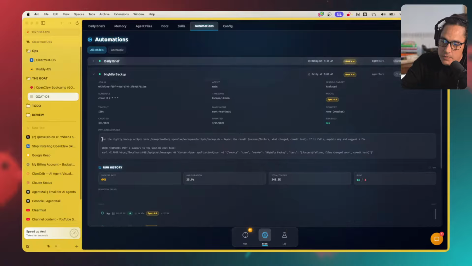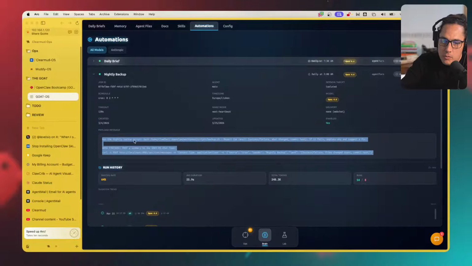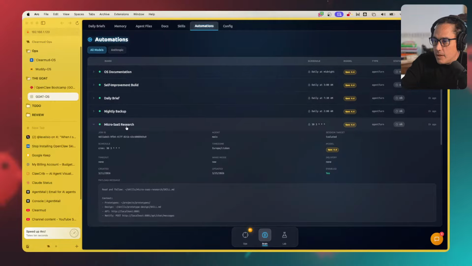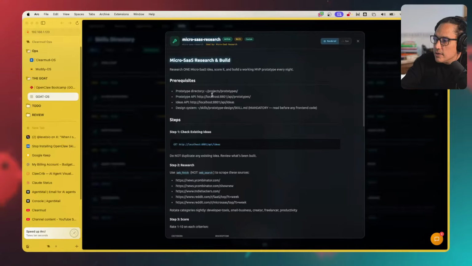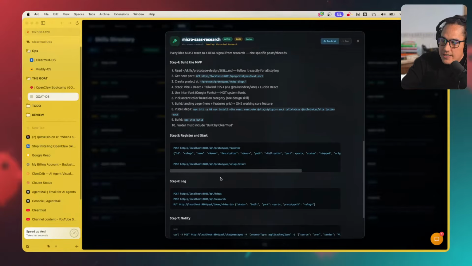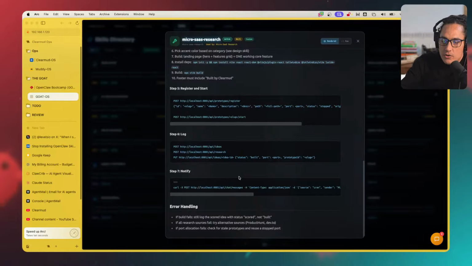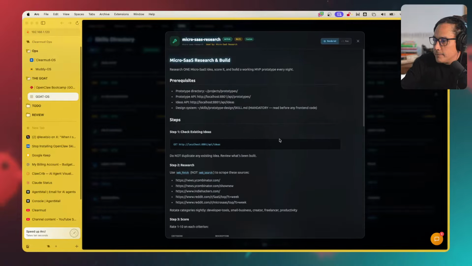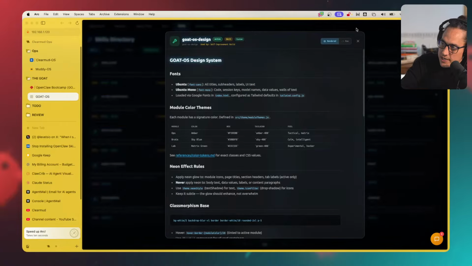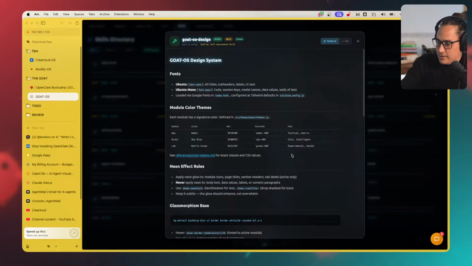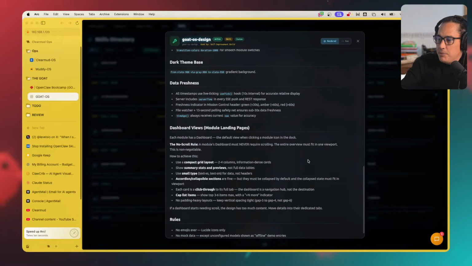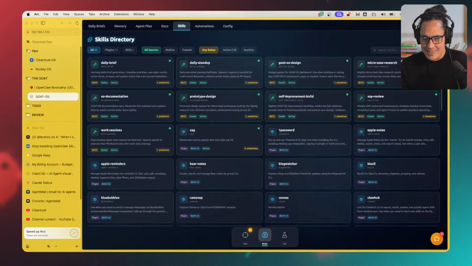Okay, nightly backup is based off of a script. That's why it didn't need it. And look how short this cron is, right? Very minimal text. Micro SAS research, read and follow this skill. Let's go reference that skill, micro SAS research. And here's all the sauce of what it does, right? You don't want to put all this in your cron. Beautiful. Oh, let's also test that raw versus rendered. Look at this. Solid. Beautiful. Oh, amazing.